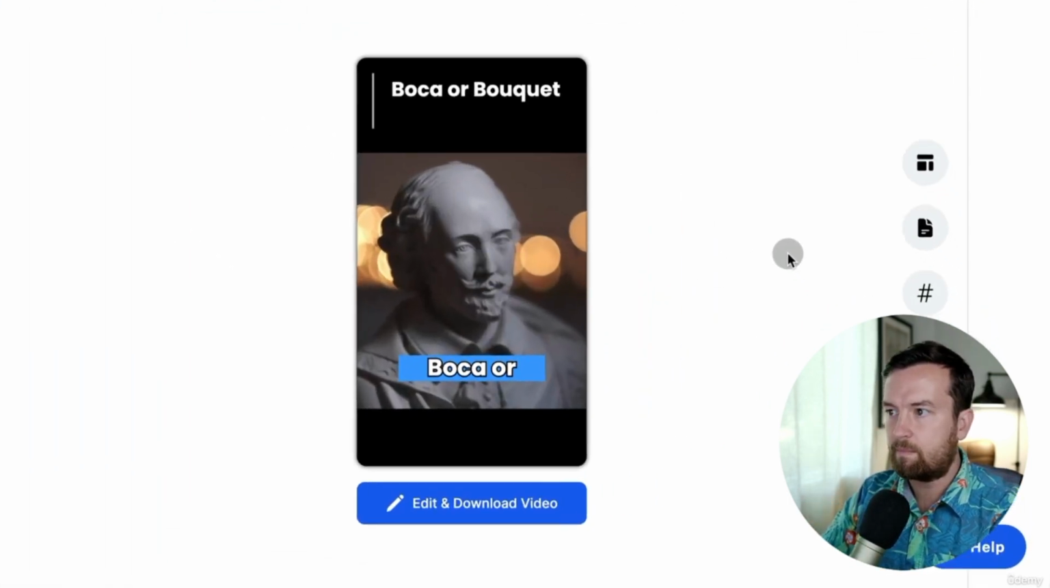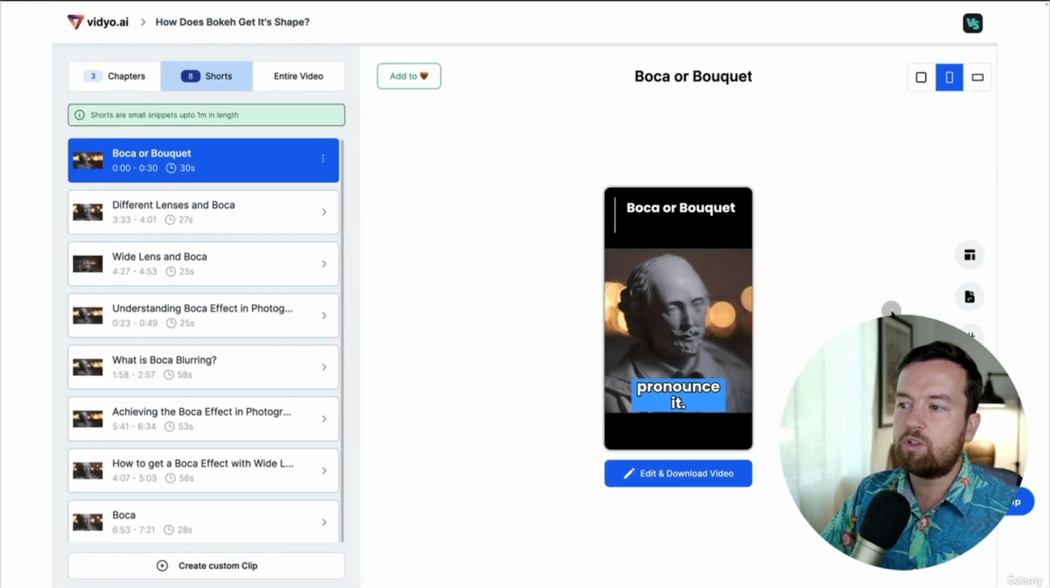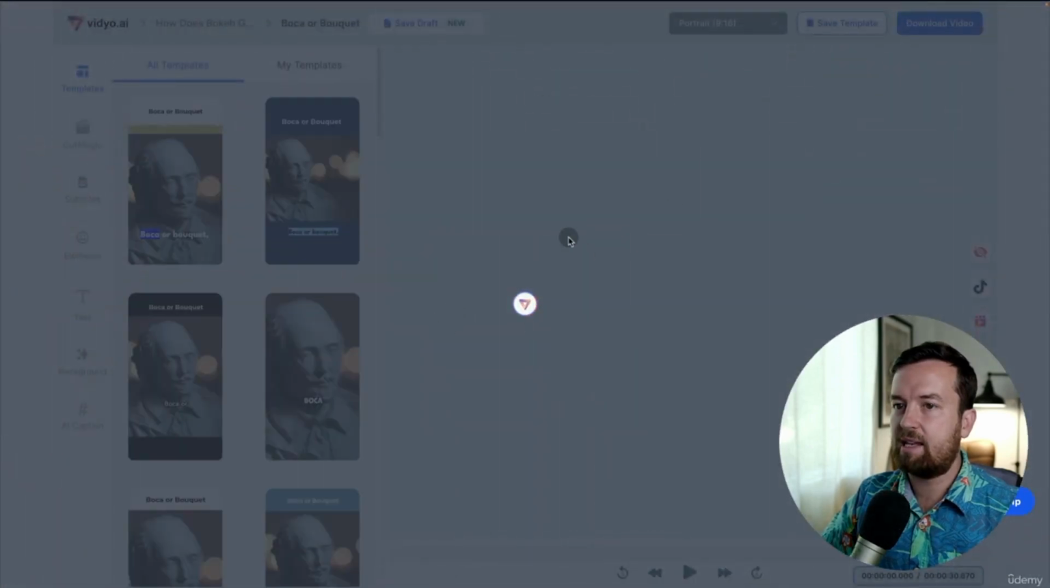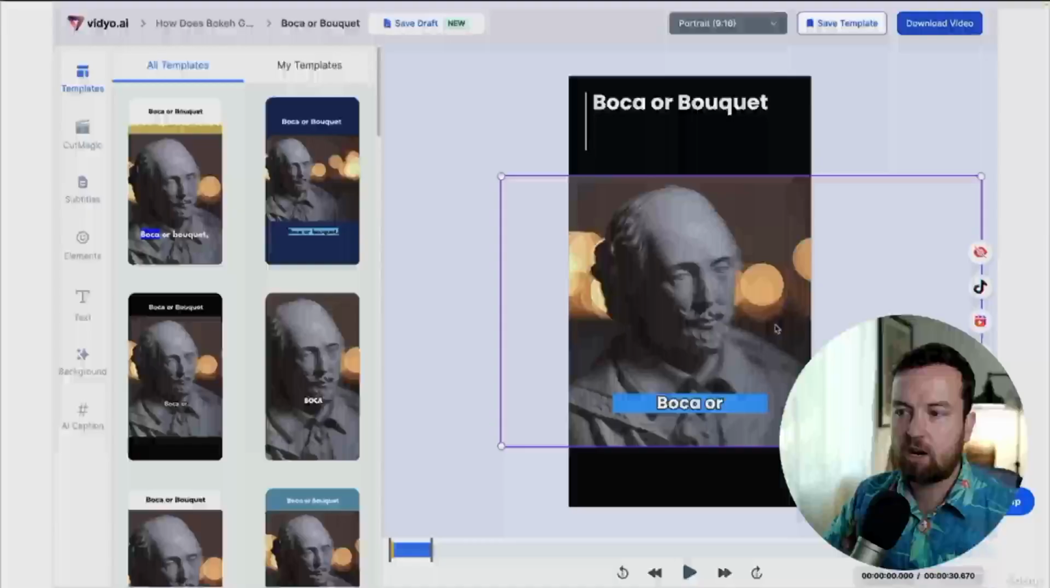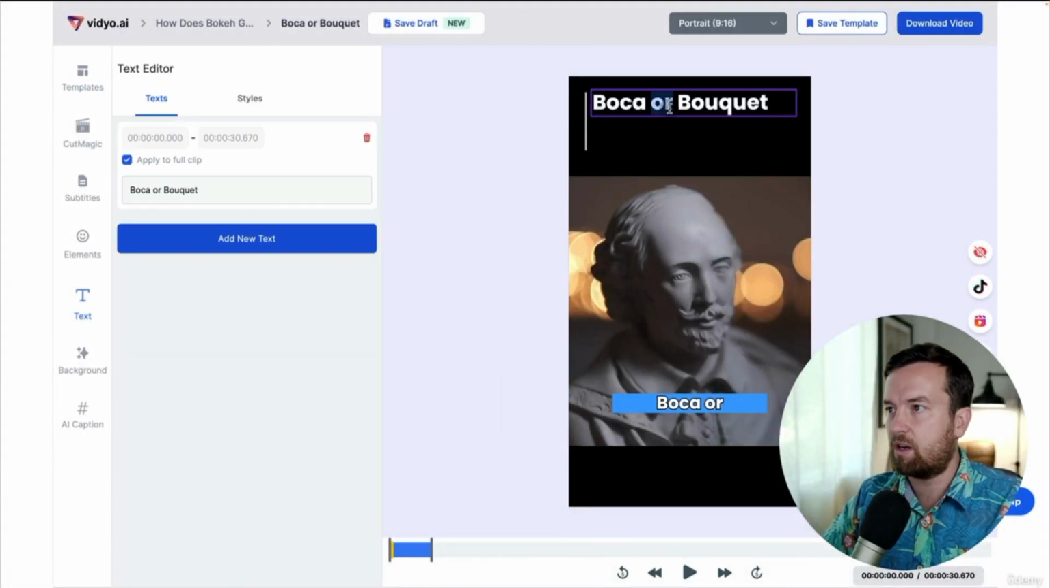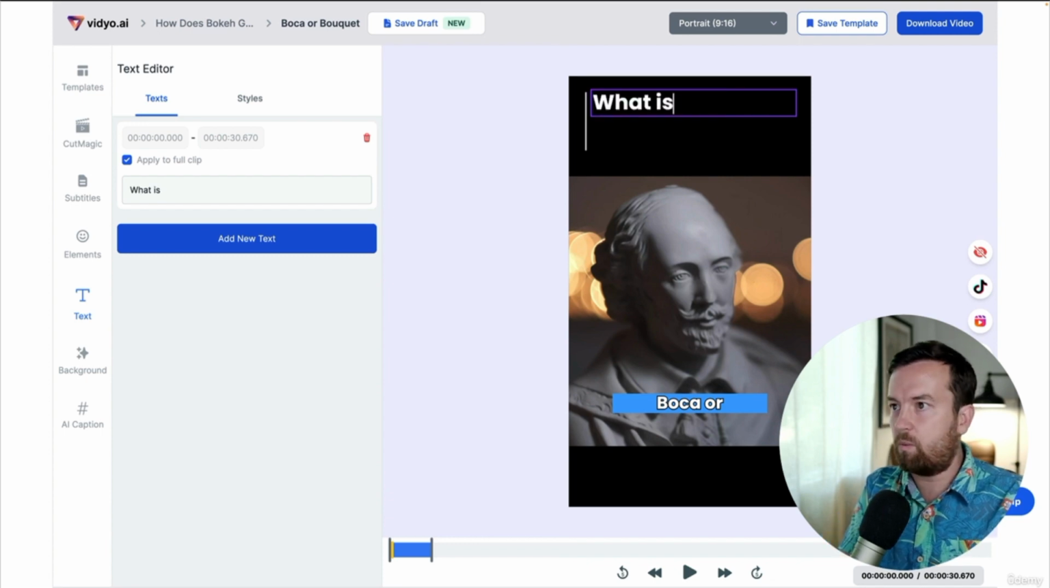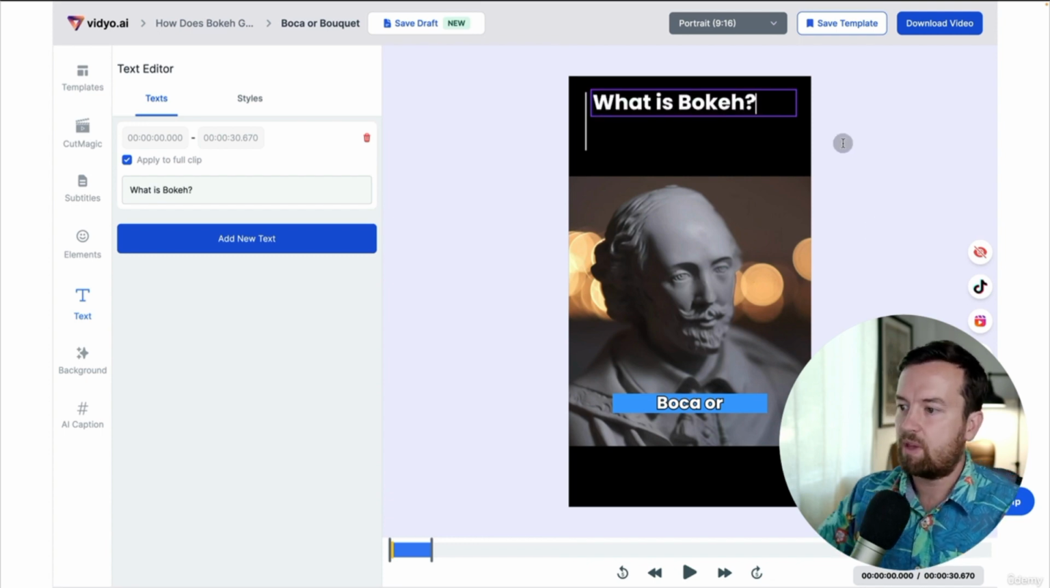Bokeh, or bokeh, it is the English word that comes from Japanese that means blur. So if you do want to go in and edit your videos, you just click the edit and download video button, and from here you can edit everything. So here we're just going to say, what is bokeh? And that is the title card that we would use.